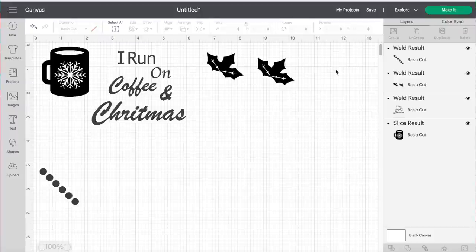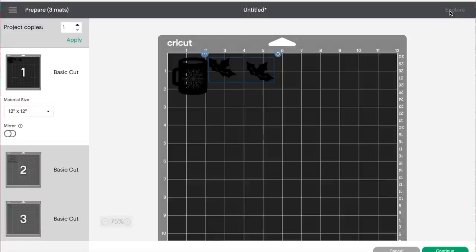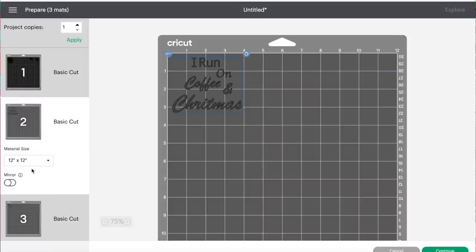Well, it's fine. Now we're going to go make it. So everybody's attached and where it needs to be. On this cut, it's going to put the holly and the mug on one mat, so we'll do that cut first. Then it's going to do the iron-on coffee on a cut and this on a cut.